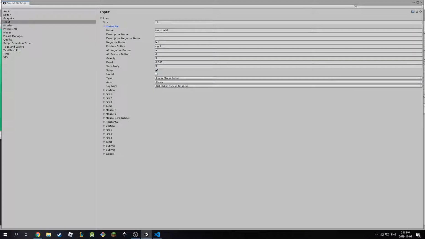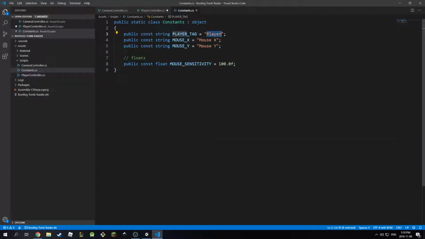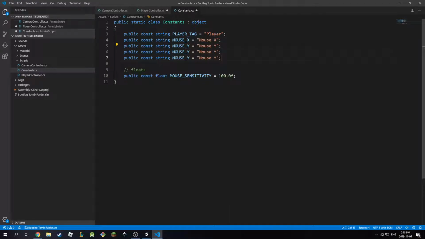So I'm going to copy the name of this and go back here, go to constants. I'm going to make 2 more string constants. I'm going to call this horizontal and I'm going to call this vertical. And for this one, it's going to be horizontal, and then this one's going to be vertical, like so. Okay, so this is our WASD keys. That's how we capture them.